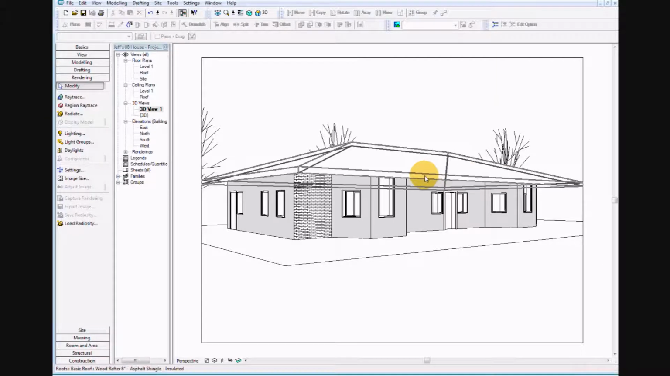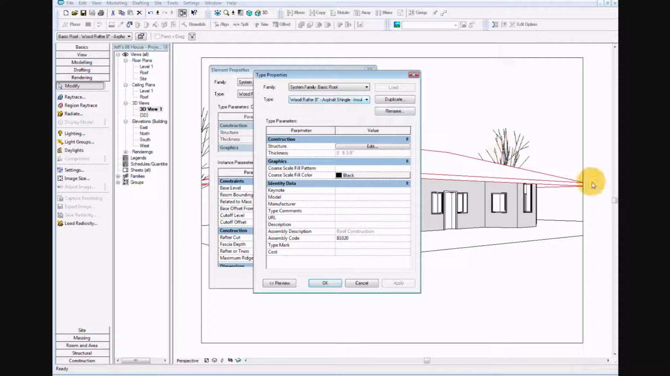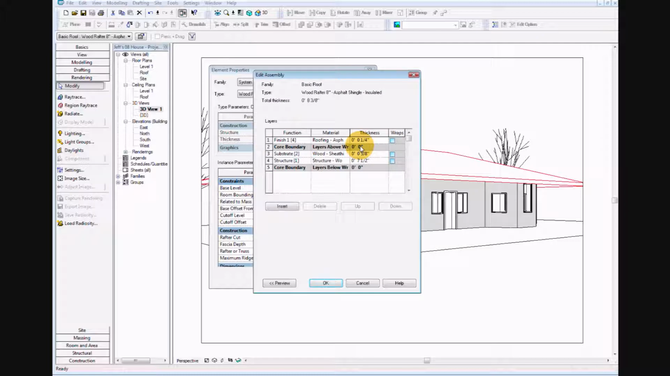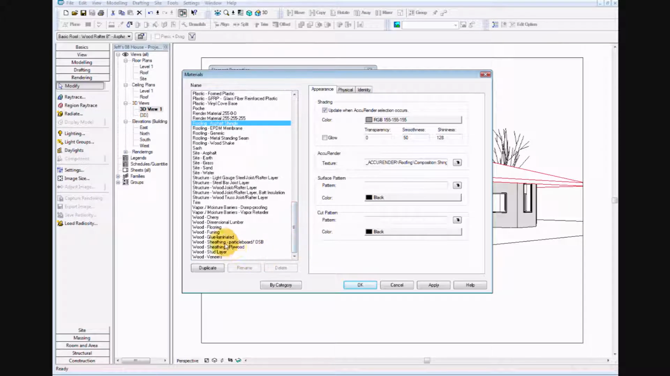And then I want to go ahead and change this roof. Select the roof. Hit the properties icon. And we'll go ahead and change it to edit new. And from the structure, select edit. And the roofing asphalt. And we'll go ahead and select wood shake. And say OK.